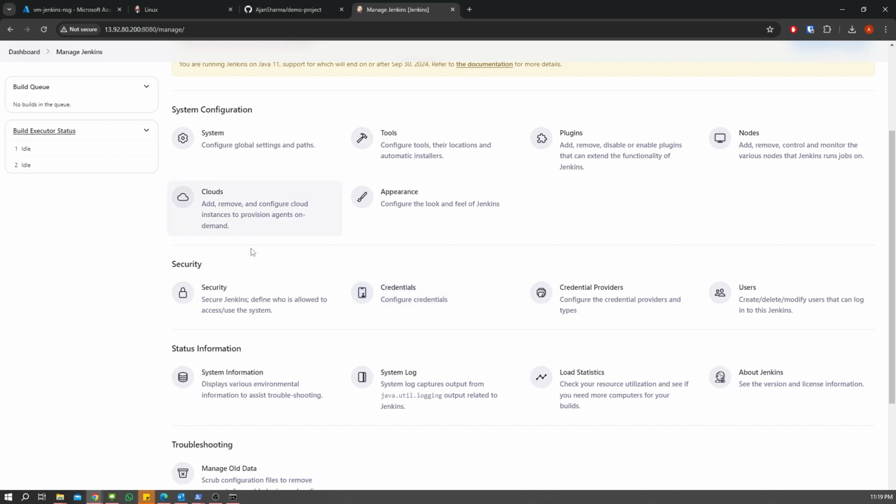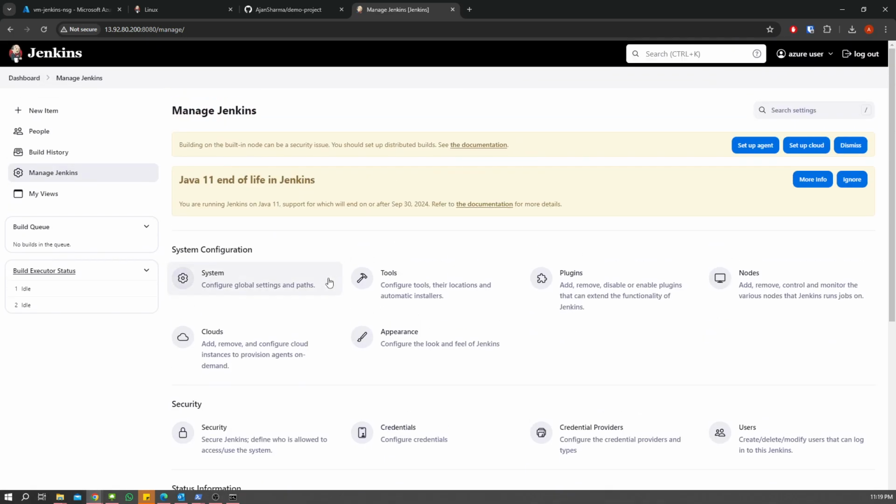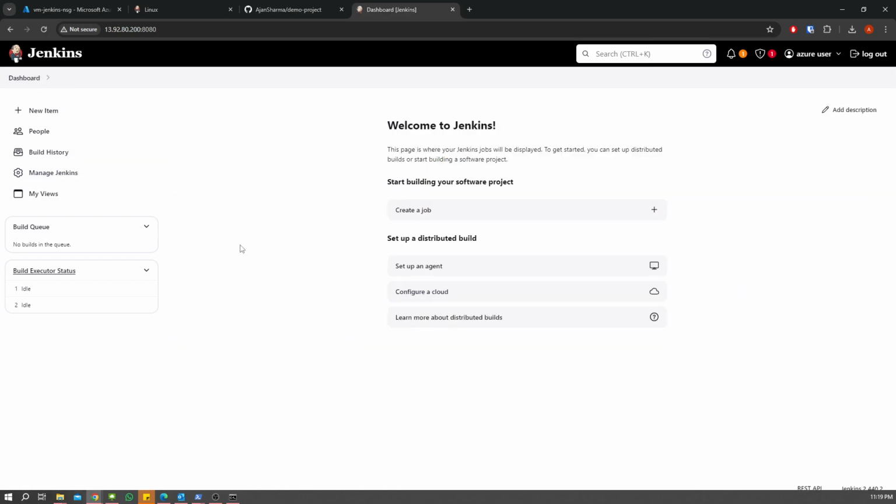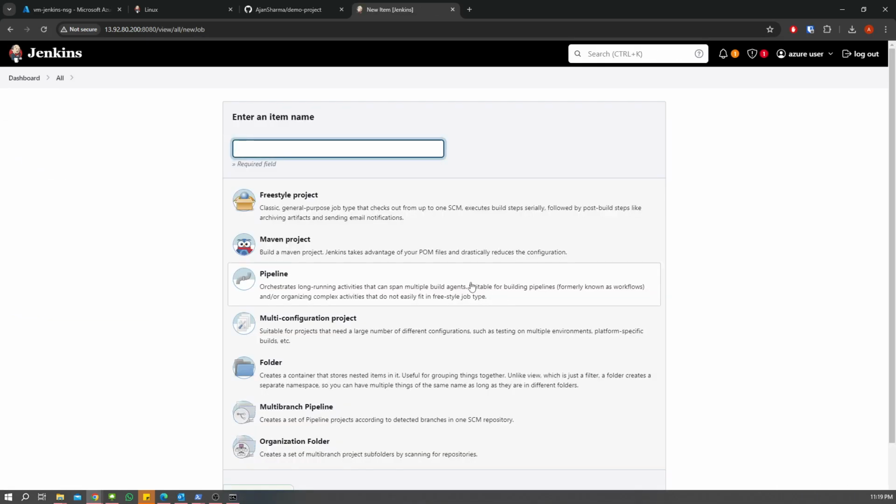So this is an overview of the manage Jenkins option, which is the major option that we will be using in our day-to-day life. So let's go back to the dashboard. Let's start with the very basic job, a Jenkins job, which is a freestyle Jenkins job. So click on new item.